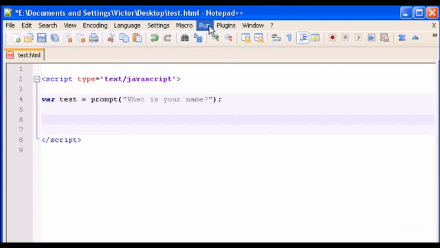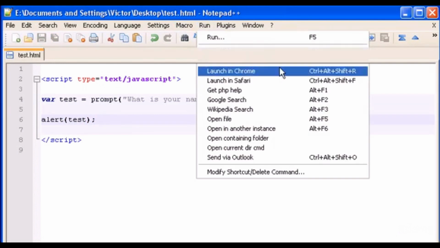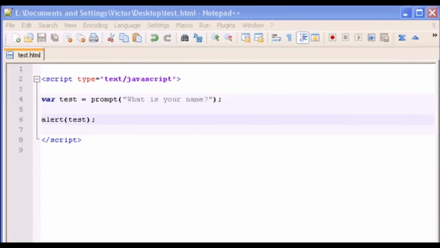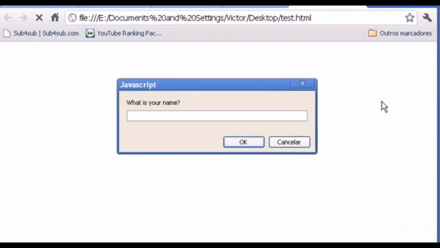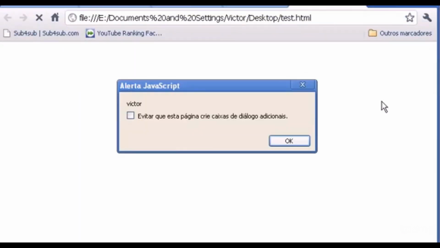Okay, so let's make an alert, semicolon, and an alert of the value of the variable test. Let's save this. Let's run this in Chrome. What is your name? Victor. And there it is. Okay, an alert appears with my name or whatever I typed before in the prompt.